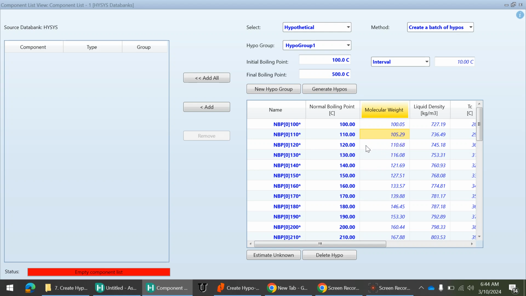So this is the first method to create hypos. Let's say this component or this molecular weight is matching with your requirement, then you can simply add this component by clicking here. Then it will add to your component list. For now, I'll just remove this. So this is the first method.